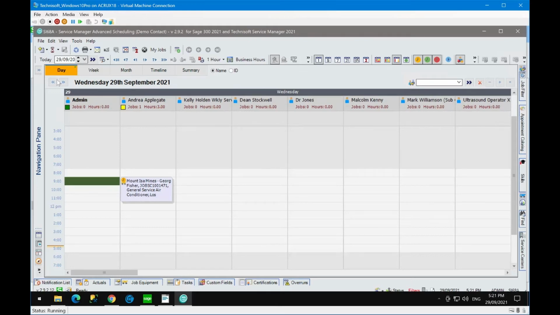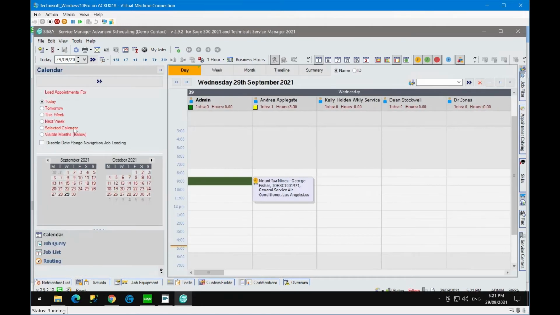So next thing to do is to look at the calendar. I'm looking at September the 29th here at the moment. You can choose a range of days and look at a range of days, or you can choose to go forward or backwards in time and look at jobs on specific days. There is also a job list view, so you can view things by job.